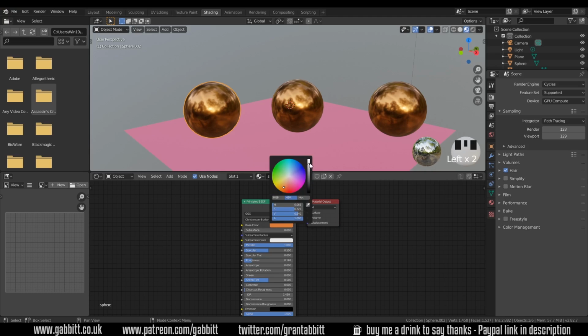If I click on the color again, I could make the material slightly darker. Give it a more sort of rich gold look, or lighter over at the side here. Okay, so let's click on our next sphere, and this one needs to be silver.